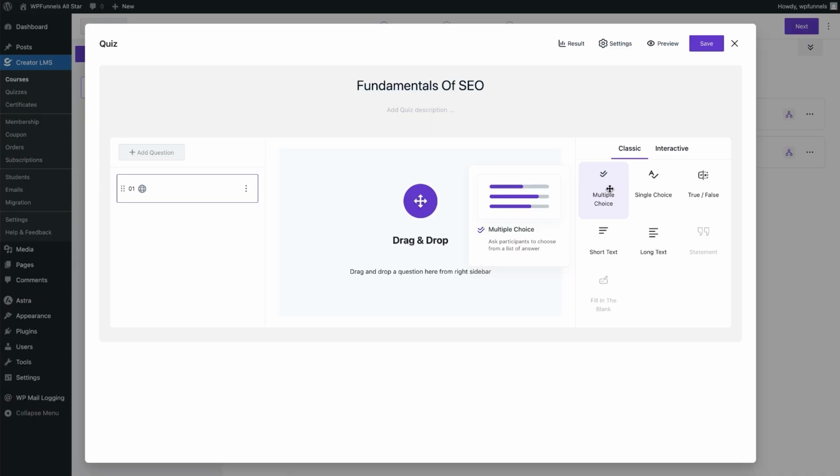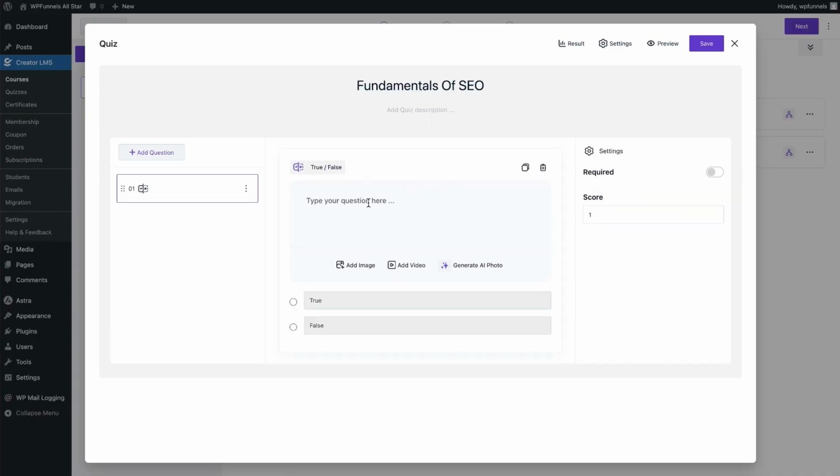So let's say I want to give a multiple choice question, or let's say I'm going to give a true false question for now. All right, so is this true or false? So students will be able to choose. You can mark the answer by clicking on the right answer over here, and you can give a score to this question if you want to. So let's say I'm giving 5 marks.